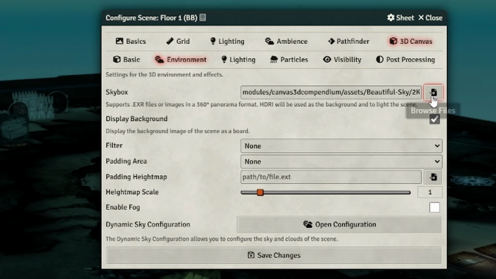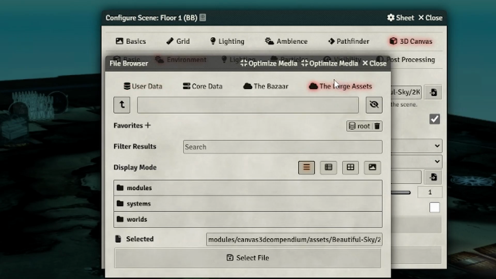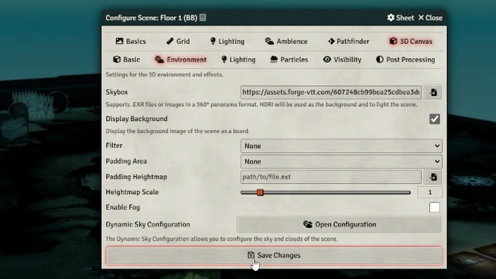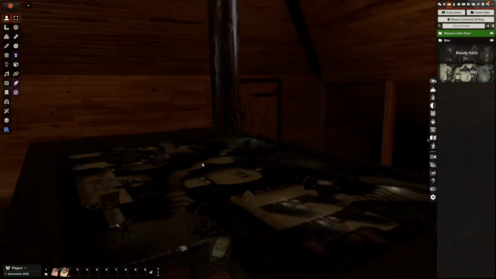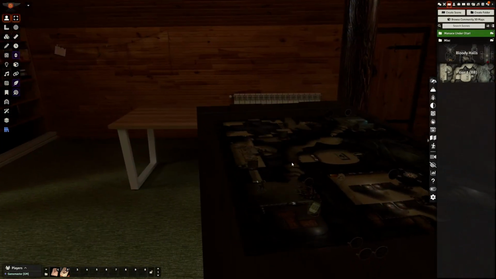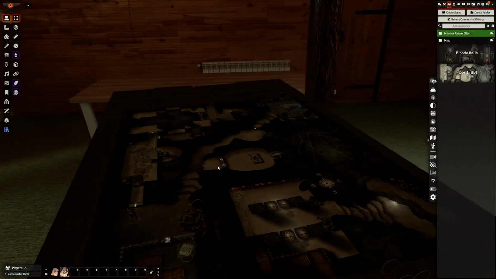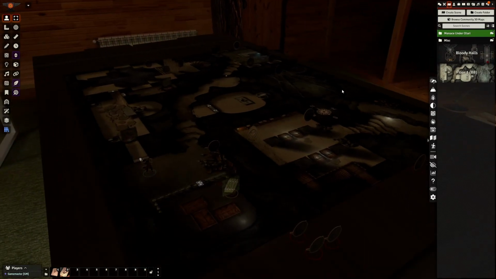So I went ahead and got one. Let me pop that in there. I got a photo of an attic, which I think is a perfect place for having a bit of gaming. Things are looking a little bit dark though.